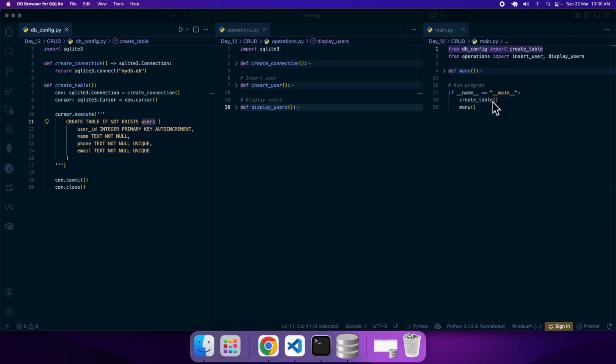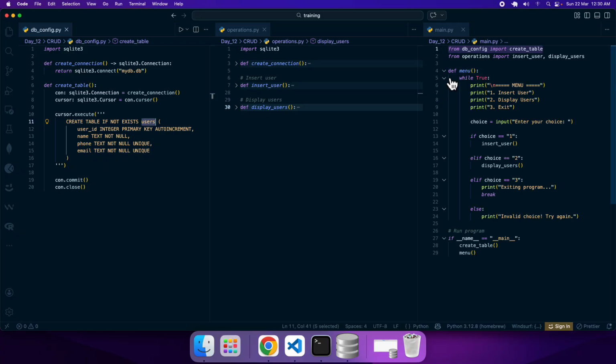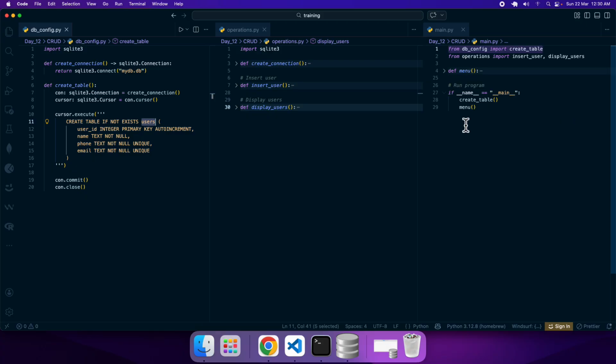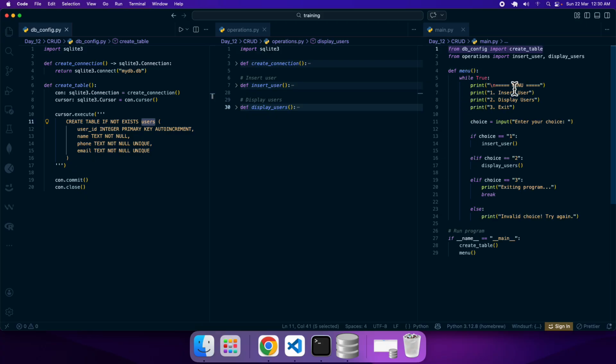And remember, this table function should be executed only once, for the first time when the table is not there, and thereafter you should only use the while loop for generating the input from the user, or insert data and display. That's it. So this menu will work, and inside the menu, the while loop is infinite, is going to work, but the create table is going to work only for the first time and also for the last time.